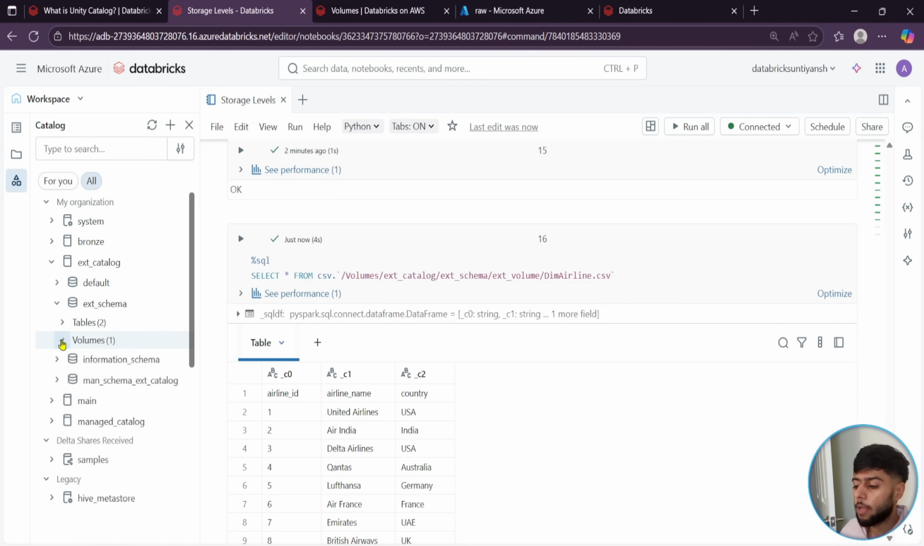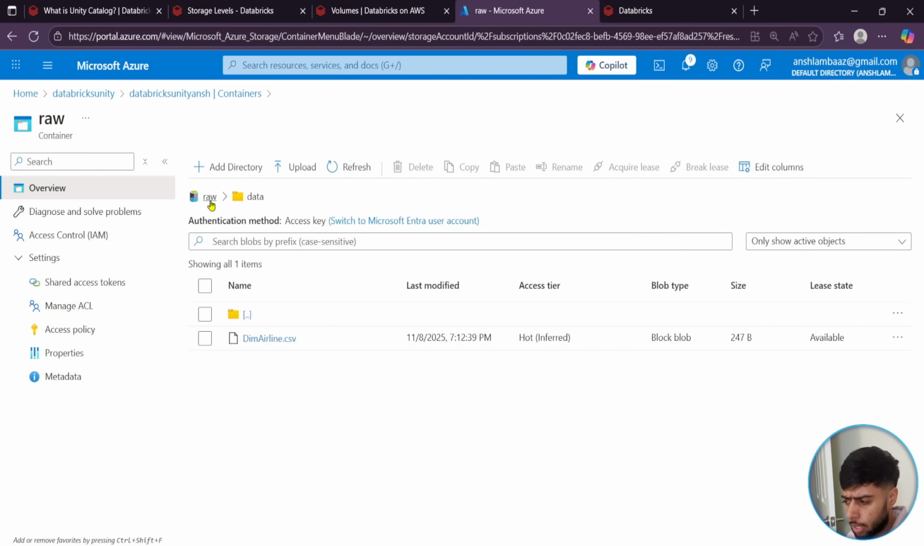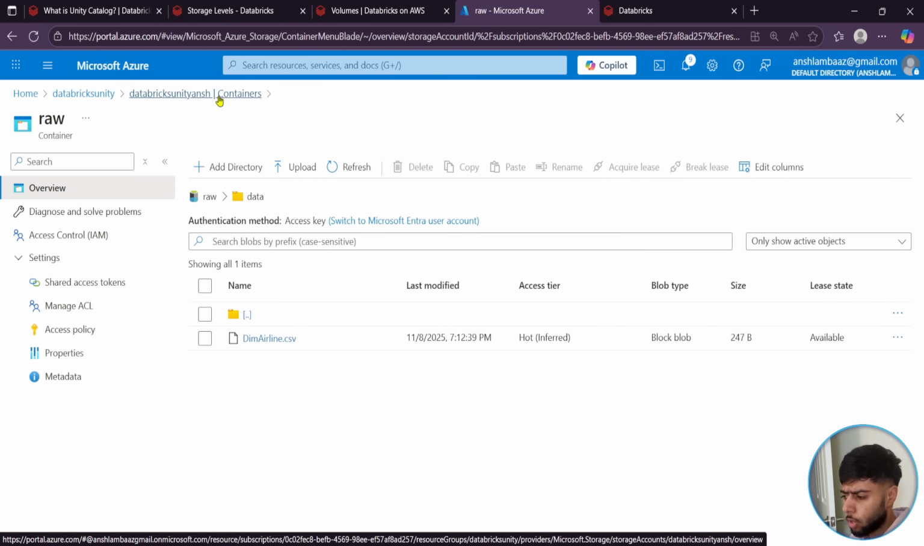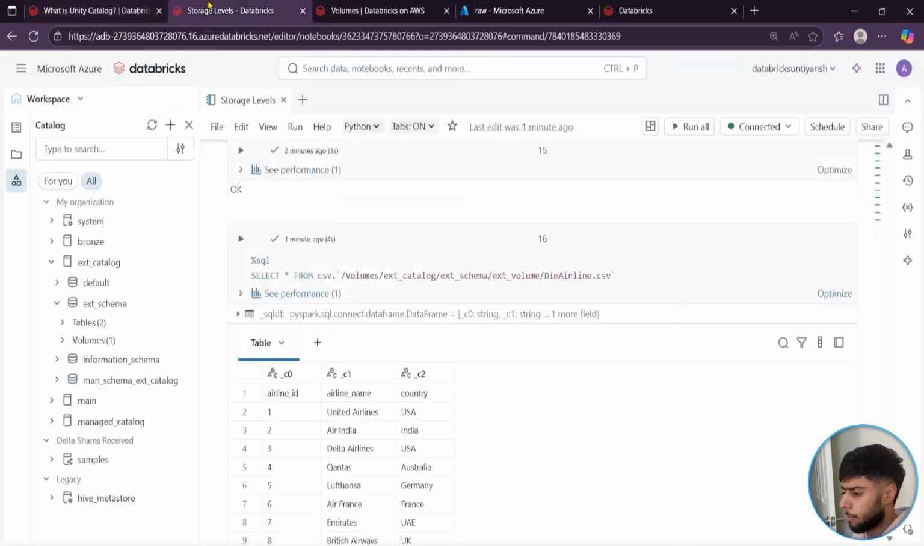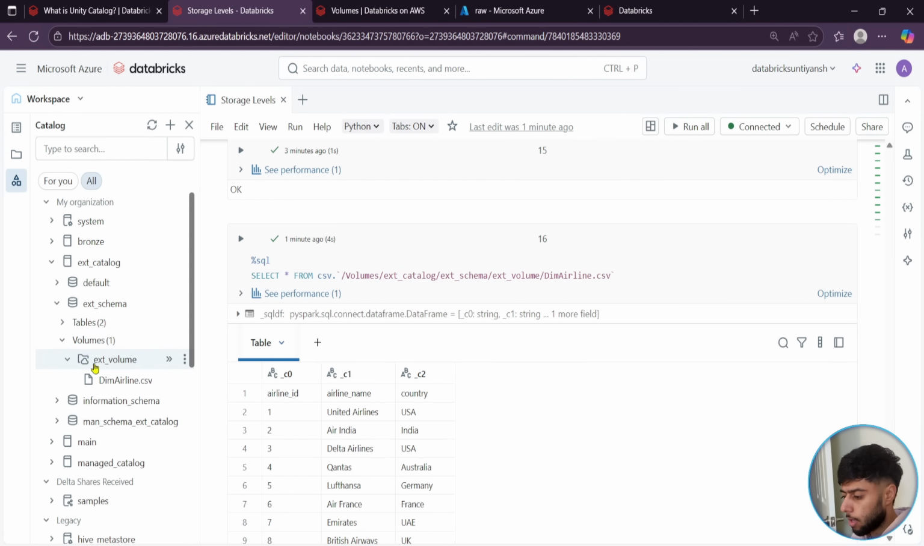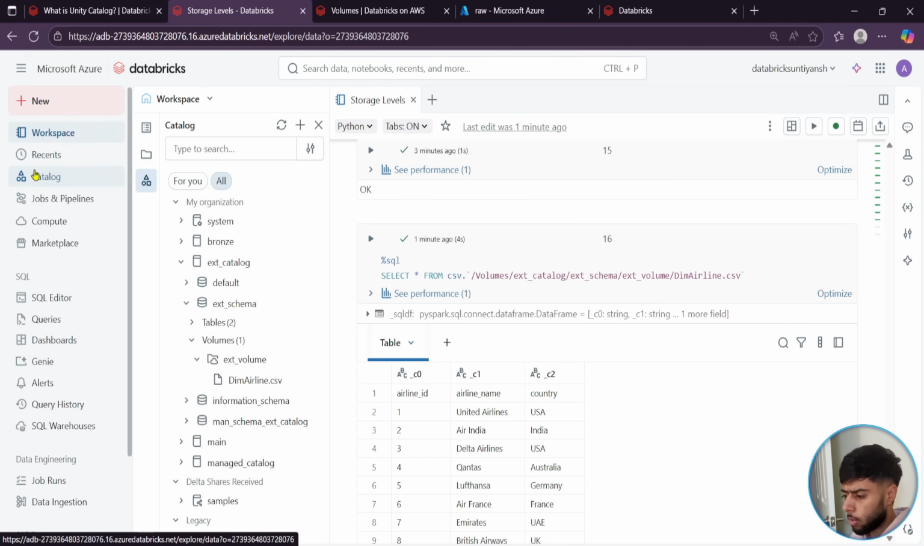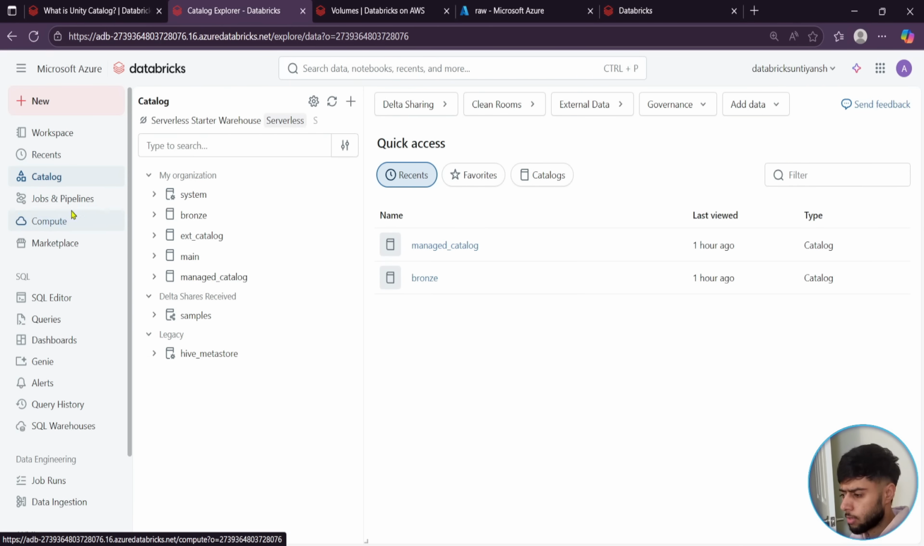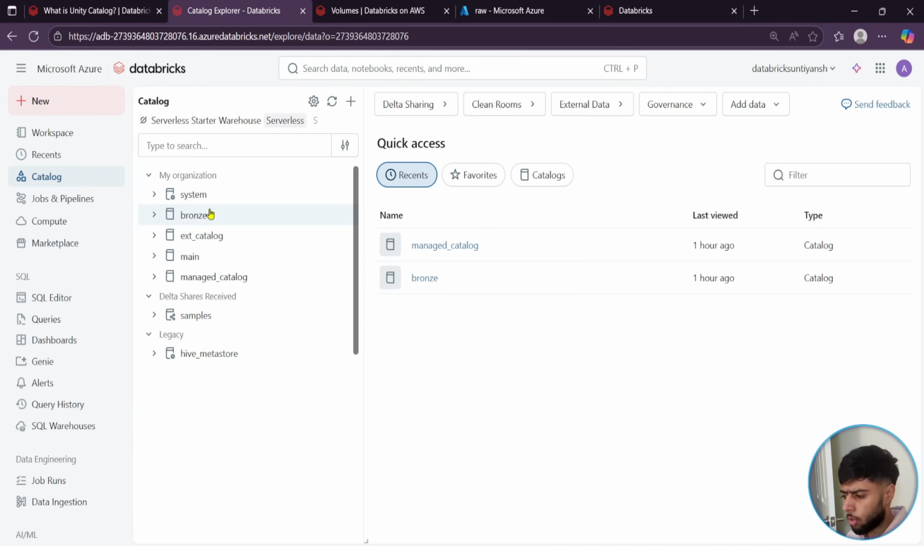So let's say you want to create a volume, and you do not want to create an external volume. Let's say you do not have some data in your external container. You just want to create a volume which will be stored in the managed location. You can do that. Simply go here in the volumes and click here, or you can go to catalog, because you can use UI as well. It's not a big deal. Or you can use code as well. I want to show you both ways. You know the coding part. Let's see the UI part.